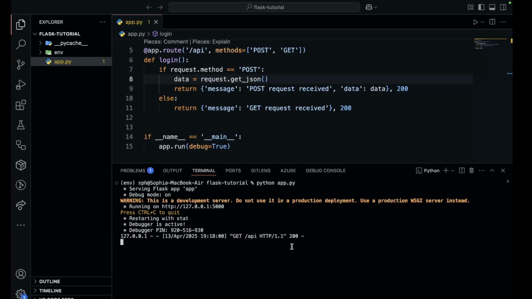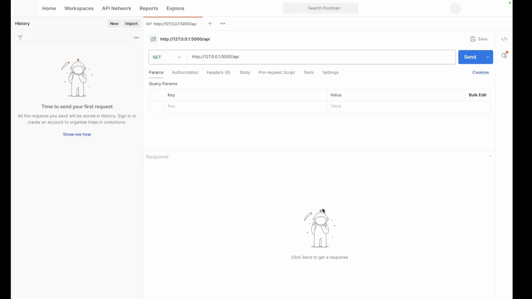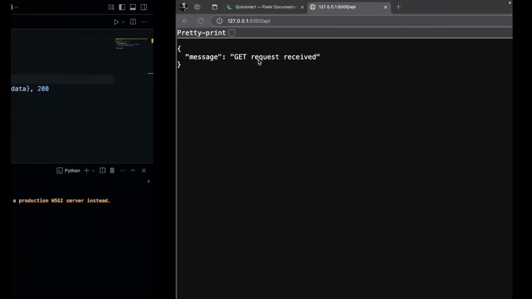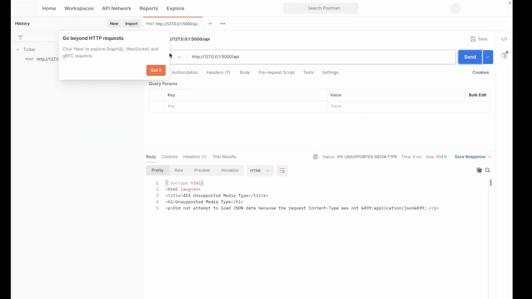So let us try making a post request using Postman. You can download Postman; the link to download it will be in the video description. So now we are accessing the URL, this part here, and instead of get, we will do a post. Now if you send the request, it should throw an error which says it did not attempt to load JSON data.